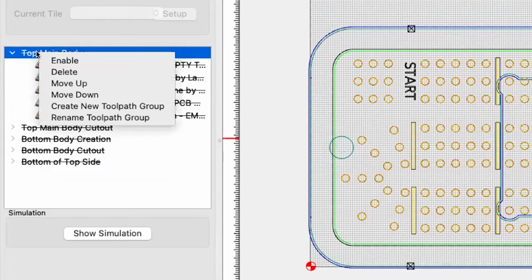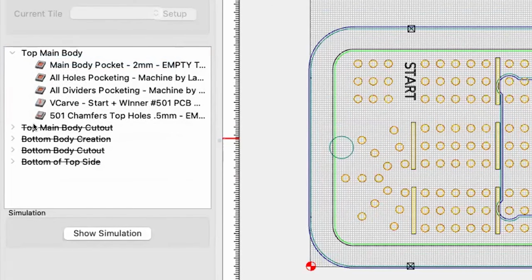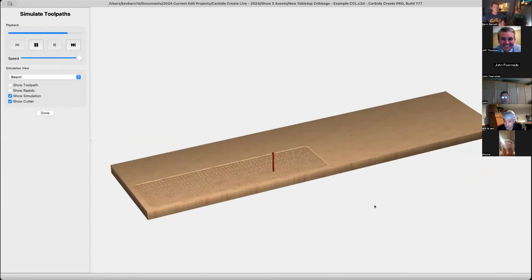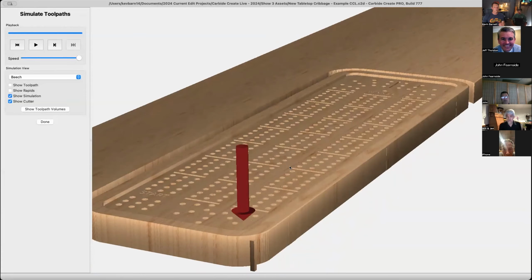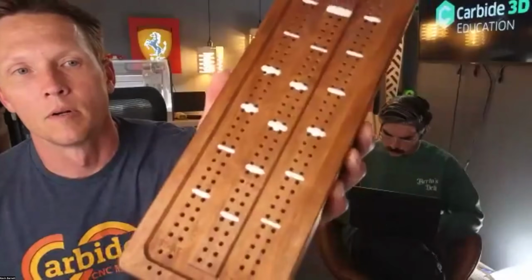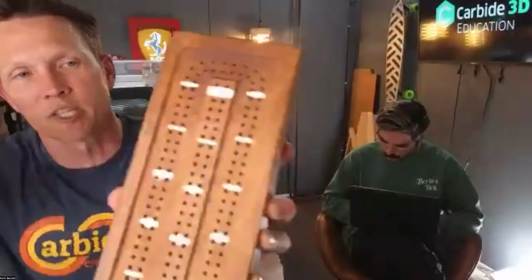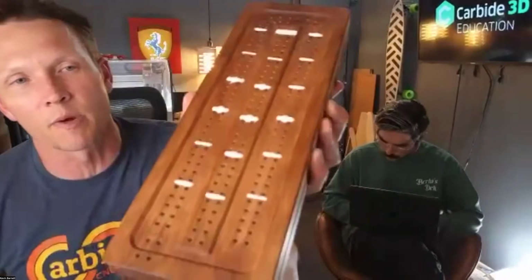So first of all is the top main body and the top main body cutout. So this is the first thing you need to create. And this is very close to this thing that I'm holding in my hand. Can you guys see this as well if you look off to the side? So it's very close to this I'm holding in my hand, which I'm still experimenting with some epoxy. That's why it looks the way it does.